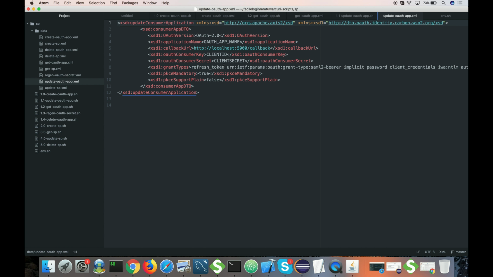So once you create the client ID and client secret, you cannot update them using this update cURL script, but you can update any of the other stuff. Okay. Yeah. Then again, when you create the OAuth app, you can set the client secret, but after that you cannot change it. If you want to change it, then you need to delete and create it again.